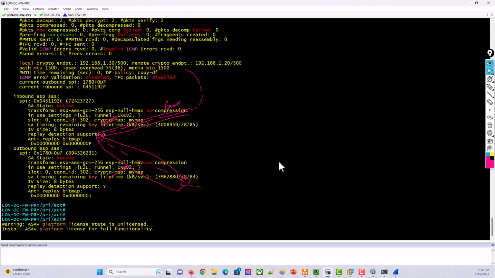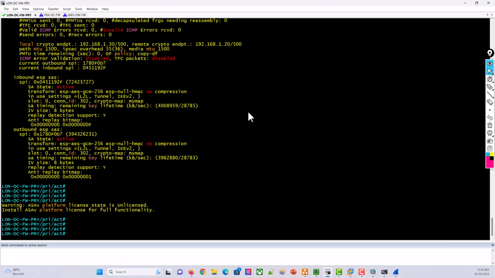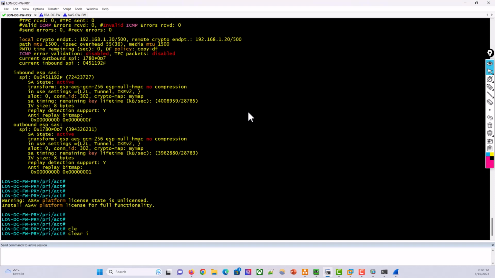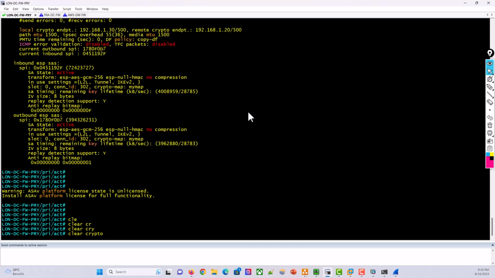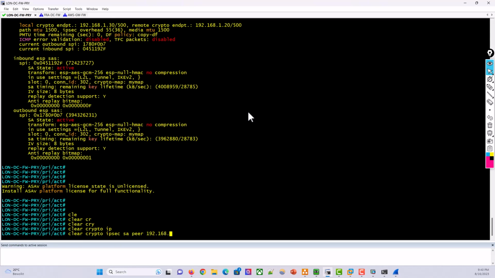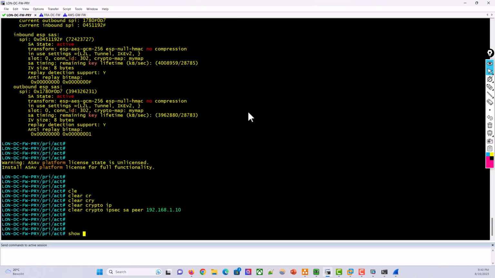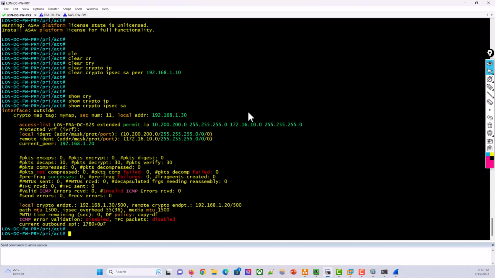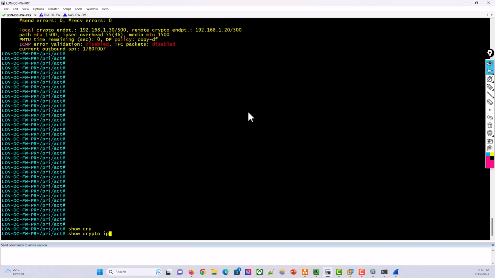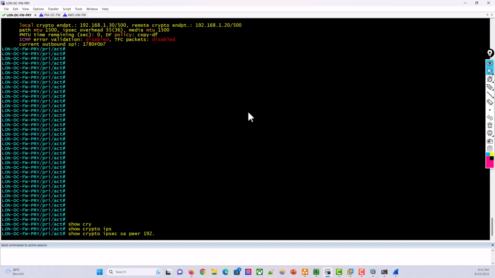So let's just look at it from that perspective. So I'm going to come here and now I need to clean this up. I wish there was a way to roll back. Let's see. There's really no way. But of course, I've already explained what we are trying to do. So I'm going to say clear crypto IPsec SA for the peer 192.168.1.10. Okay, so I'm going to say show crypto IPsec SA. No, let's do it for that. Show crypto IPsec SA for the peer 192.168.1.10.